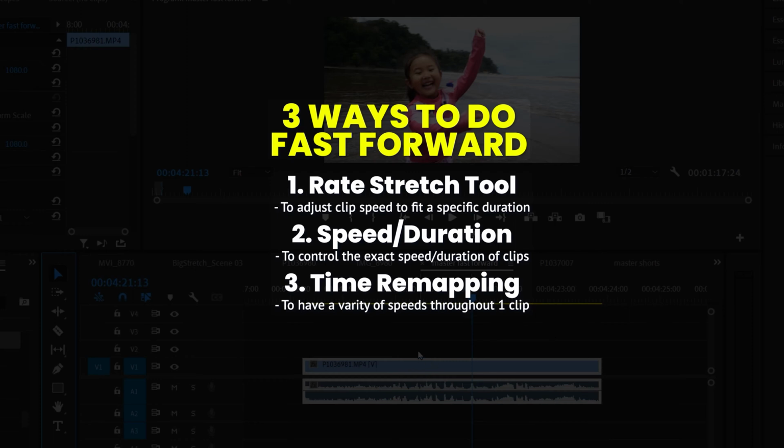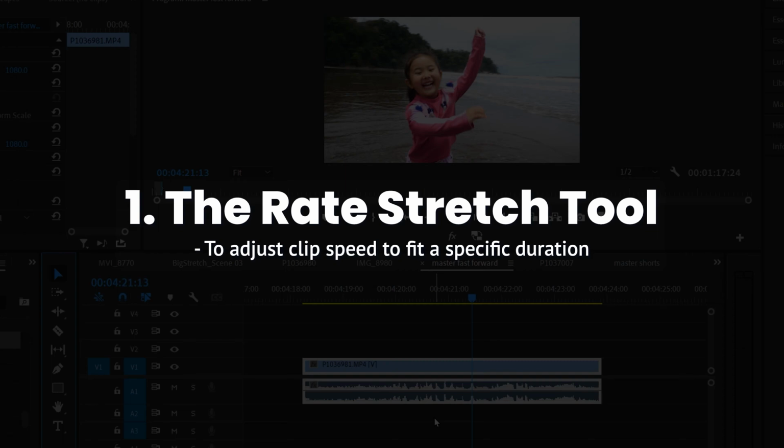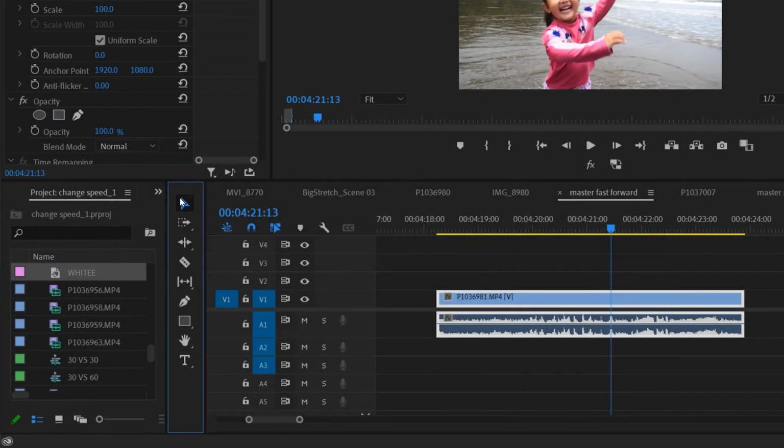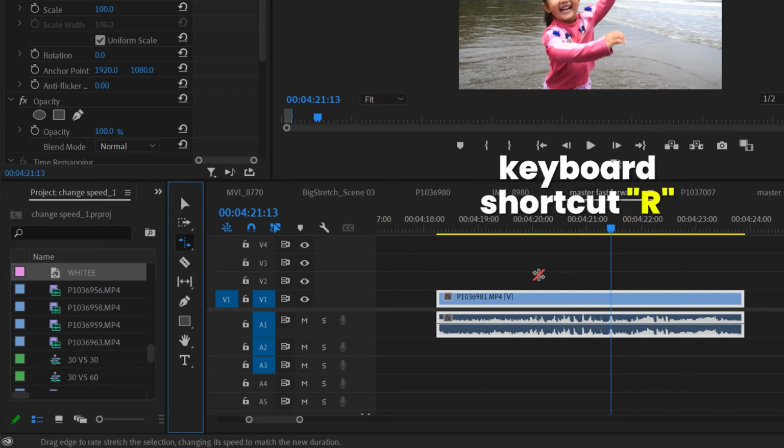fast forward using Premiere Pro, starting with the rate stretch tool, which, surprise, surprise, can be found within your tools over here. Now, you might not see it though, so you have to hover over this one right here, the Ripple Edit tool, left click and hold, and you'll see this other drop down, and then you can find the rate stretch tool right there. But you can also, if you're selected on your selection tool, just hit R on your keyboard and it'll pop up as well.